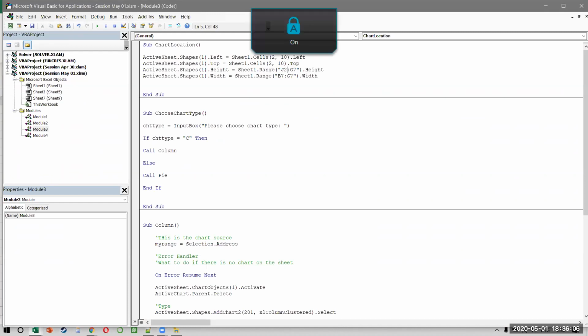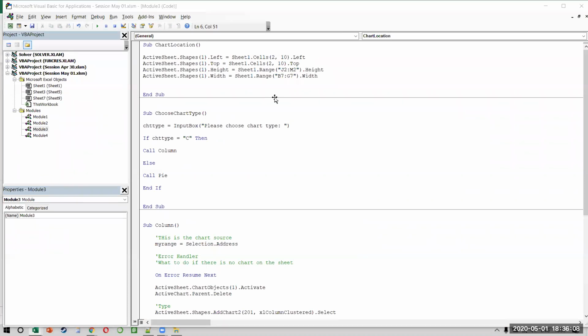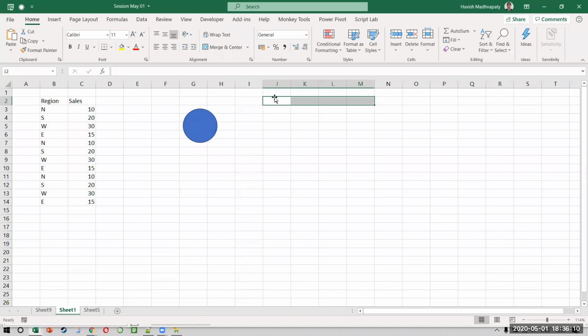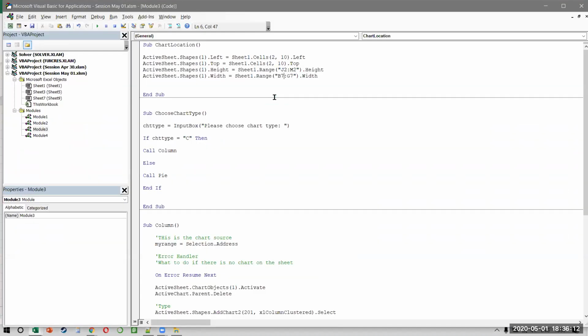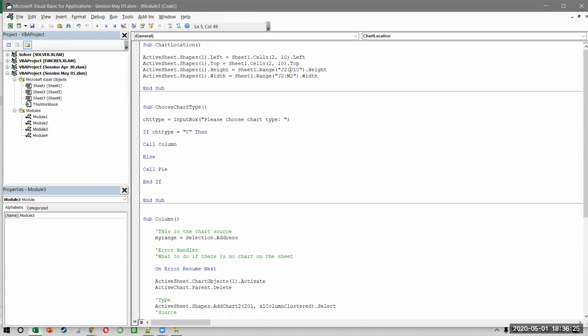So J2 to M2, and this can become, let's say J10 to, no. J2 to J10, and then this is J2 to M2. I guess the height would be the number of rows. Yeah, so that's what it is. So yeah, exactly. So 2 to 10, and the width is JKLM. So 5 columns, right? And then let's see if it works.